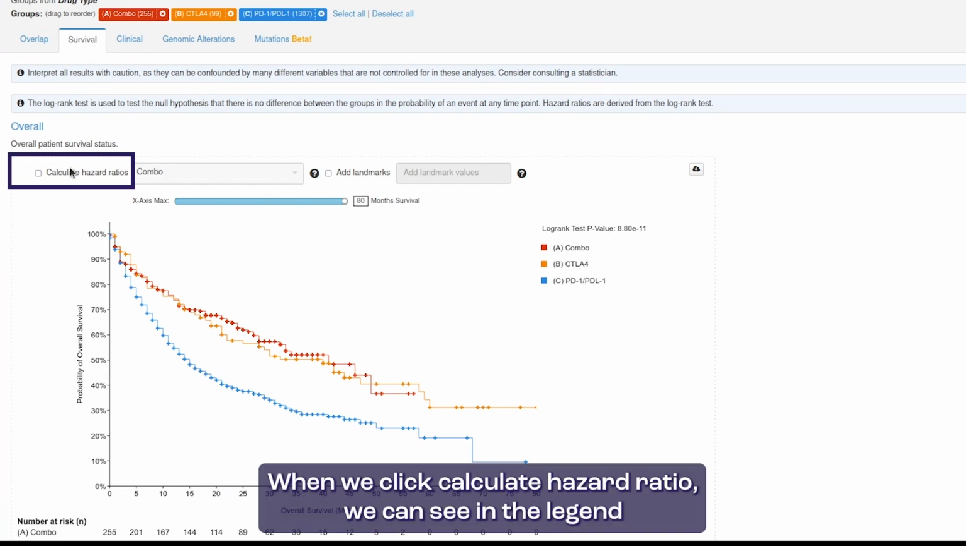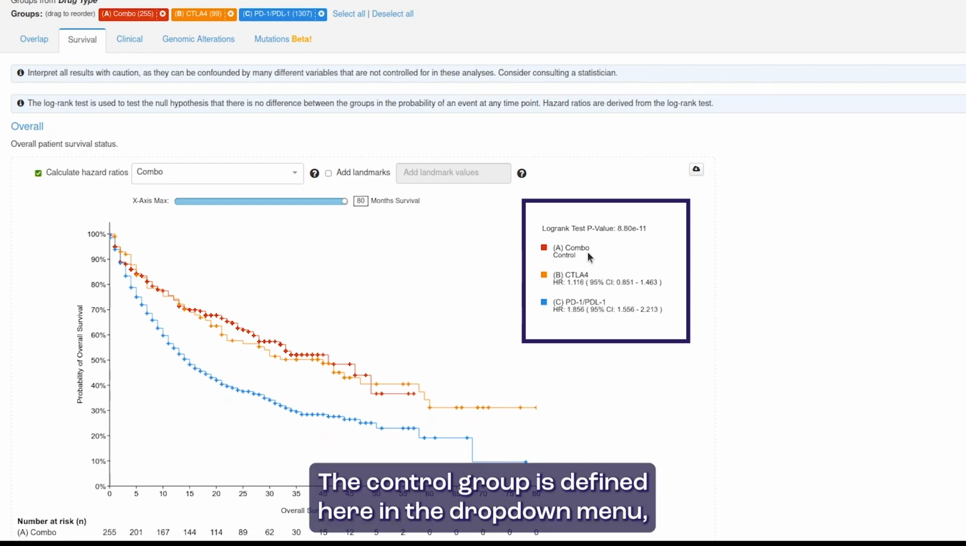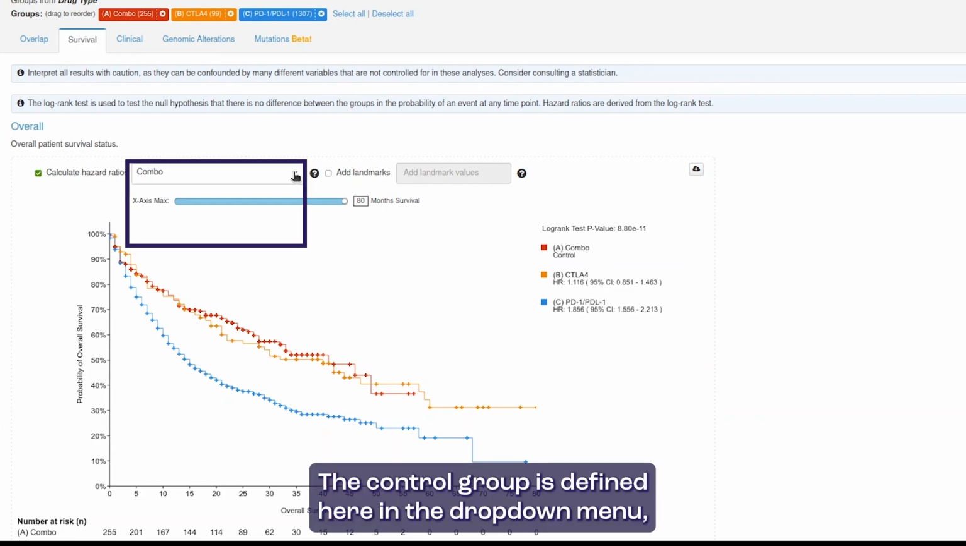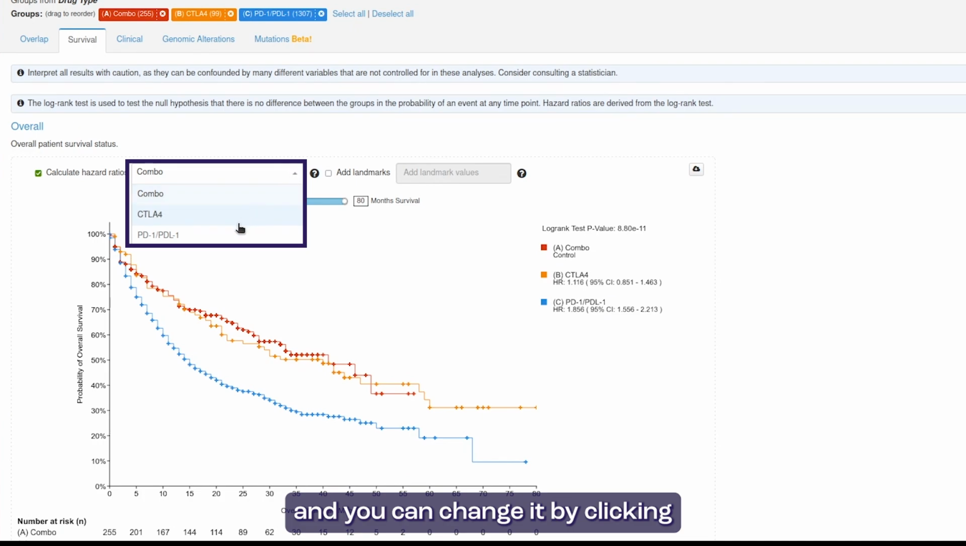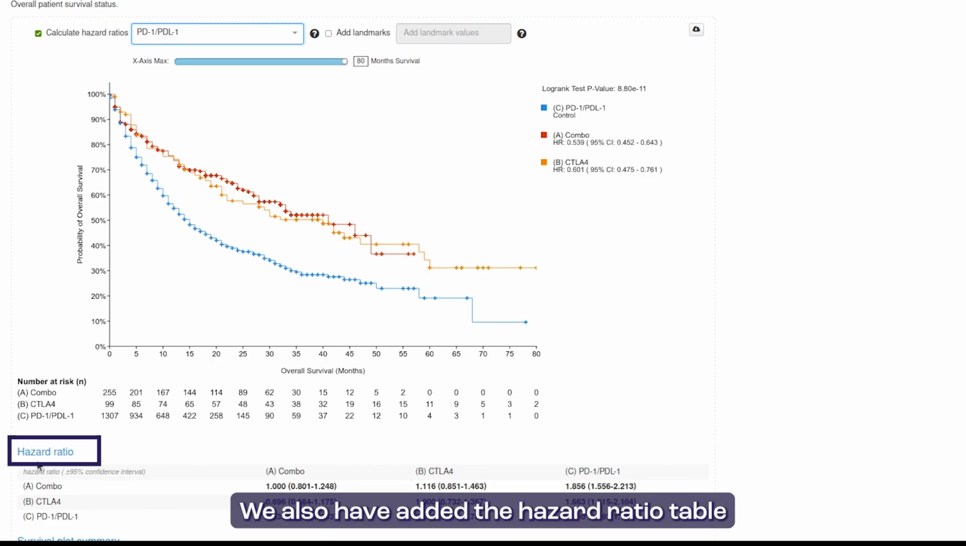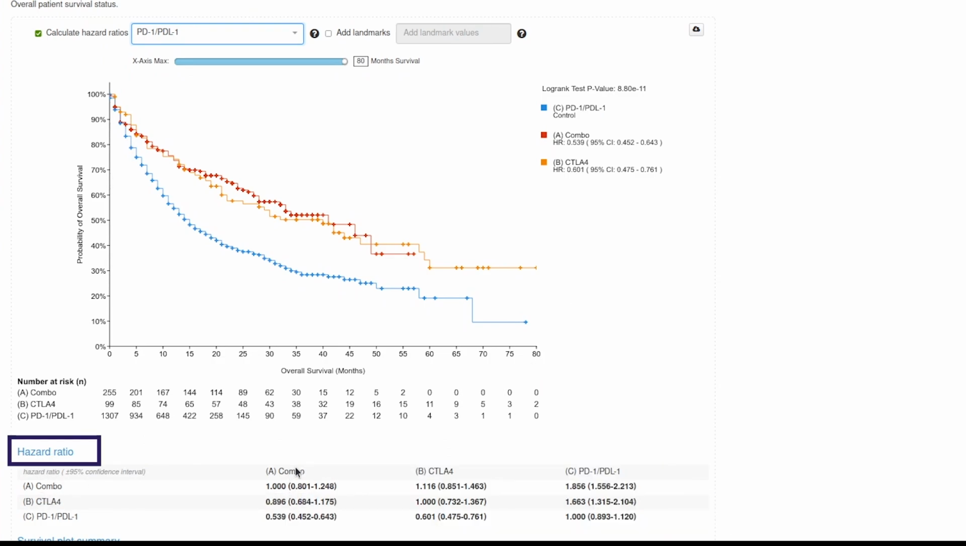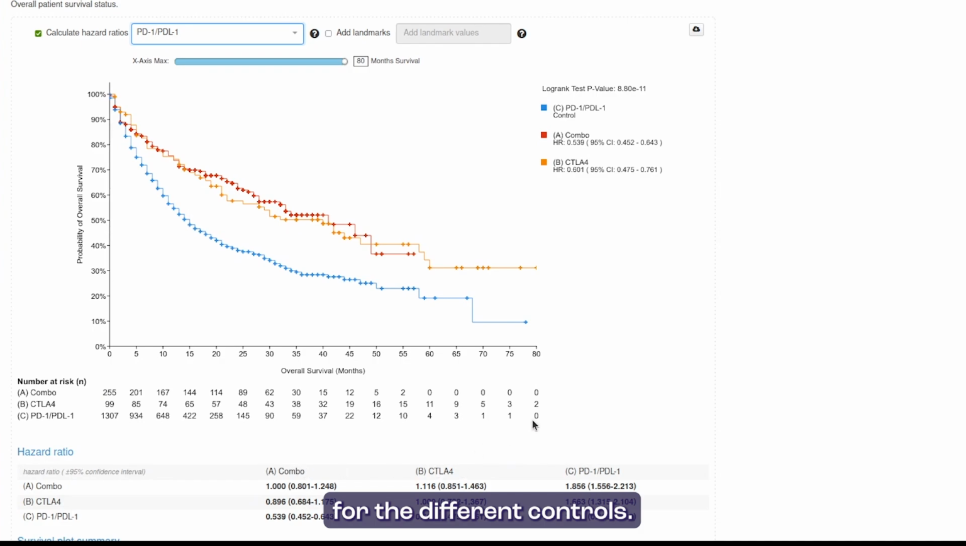When we click Calculate Hazard Ratio, we can see in the legend that the hazard ratios are calculated compared to the control group. The control group is defined here in the drop-down menu, and you can change it by clicking on a different group name. We also have added the hazard ratio table, which will give all the different combinations for the different controls.